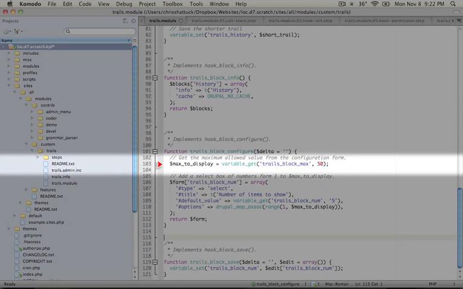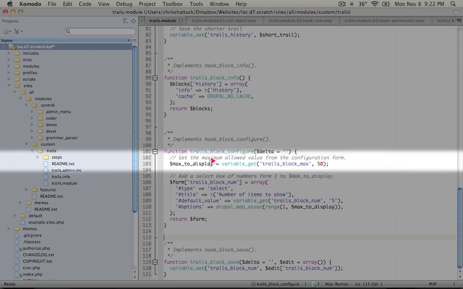Our first step is to grab the value that we set in our configuration form for the maximum number to display in our maximum items select box. So we do that by grabbing with variable get the Trails block max variable. If you remember, this is the variable that we set in the trails.admin inc file in our configuration form. Next, we're going to set a select box to display to allow a user to select any value from 1 up until this number that we just got.